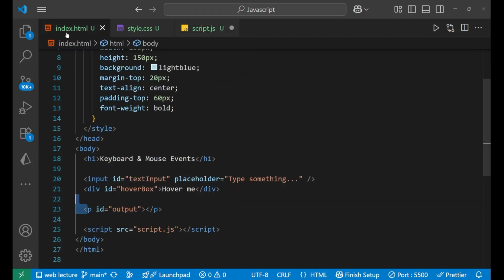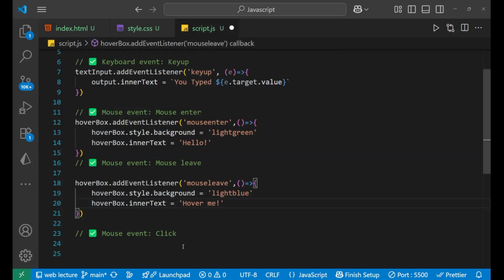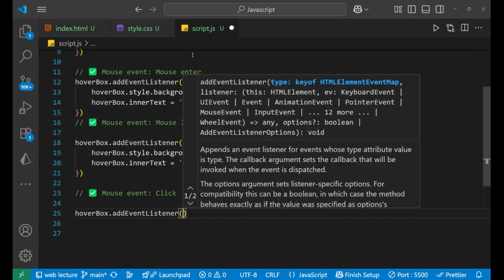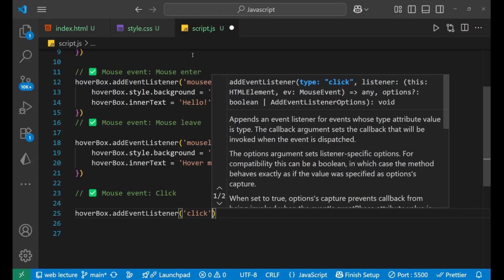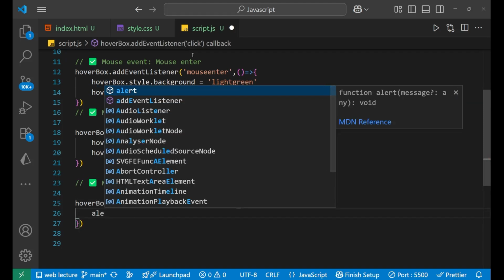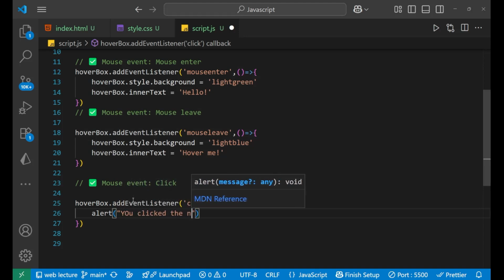Now for the button which we have made here, okay, we have not made any button. Sorry, basically when on the mouse click, let me do that first, then I will explain it better. Like hoverBox dot addEventListener. Now I want that when I click on that particular hover box, an alert should come. For that we can make the event click, and then create an arrow function here. Inside this, whenever you click on that particular hover box, you make an alert saying you clicked the box.